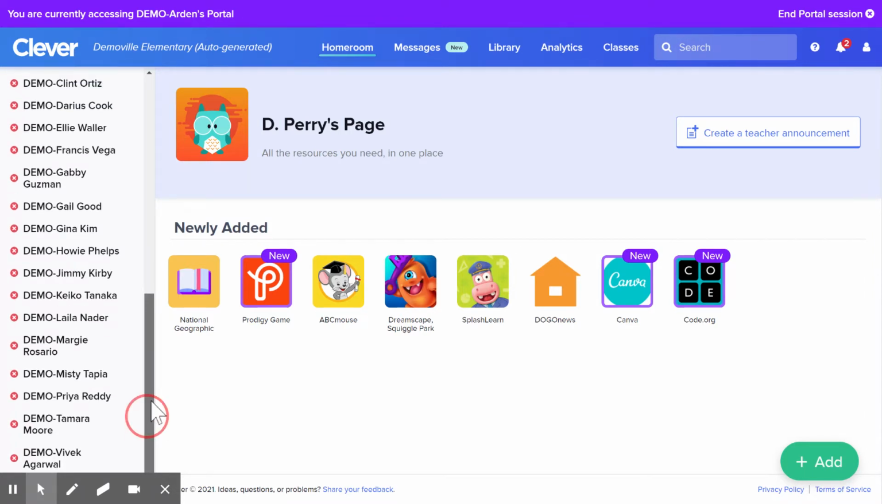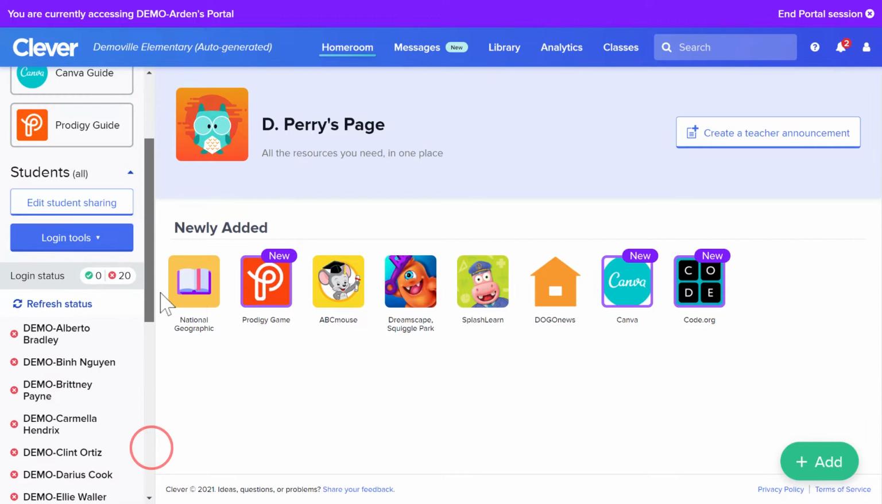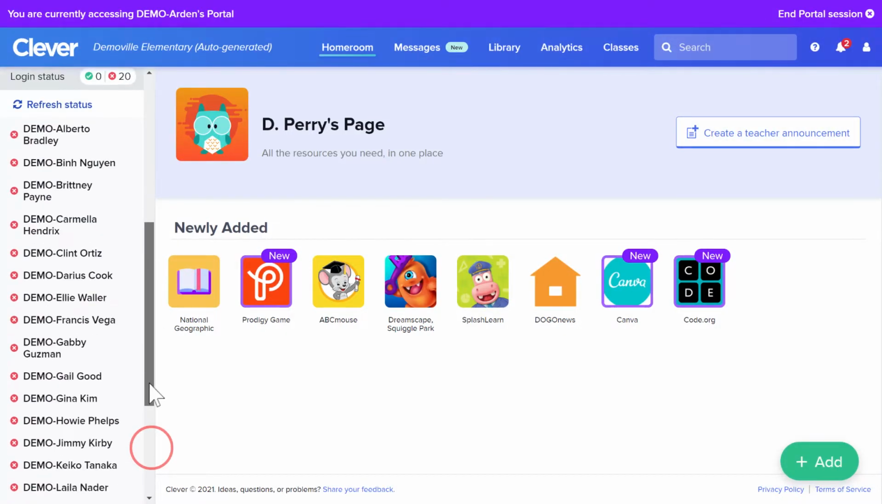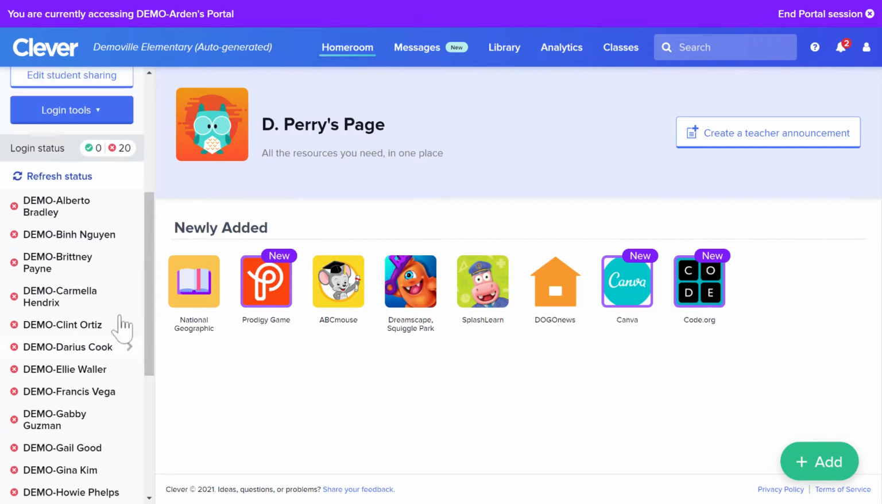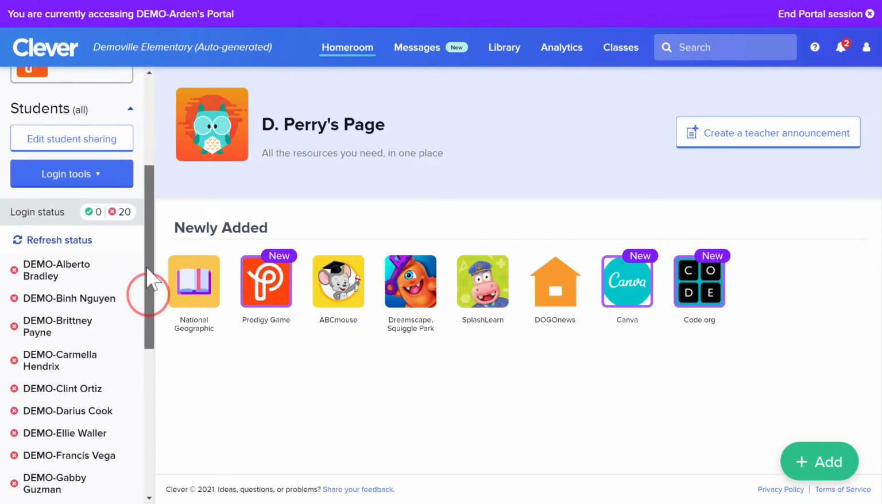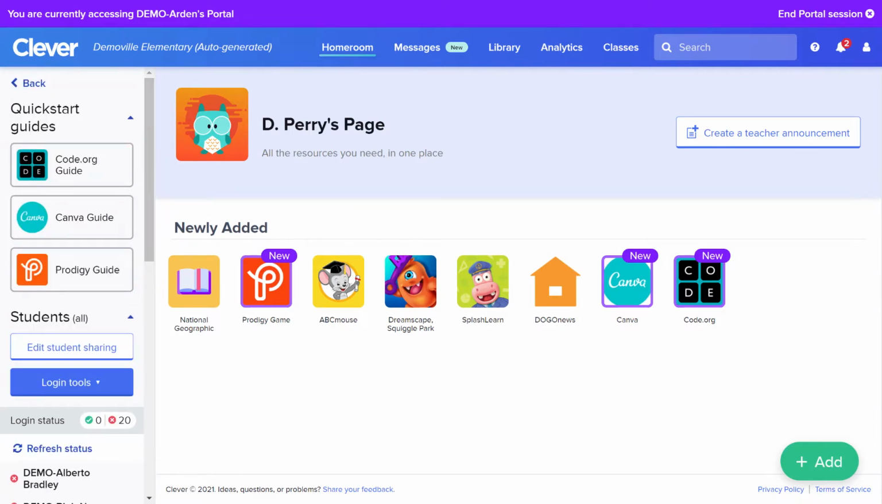So if you're seeing more students than what you want, there are some changes you're going to need to make to your teacher page. So if you have any questions about that, don't hesitate to reach out. If you see all of the students on the left, it doesn't matter if they show red or green, that's just noting if the kids are currently logged into Clever, you are ready to roll.